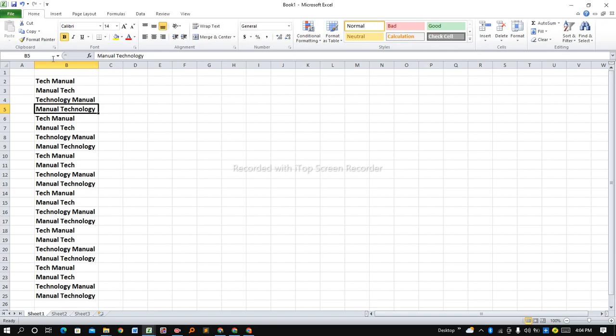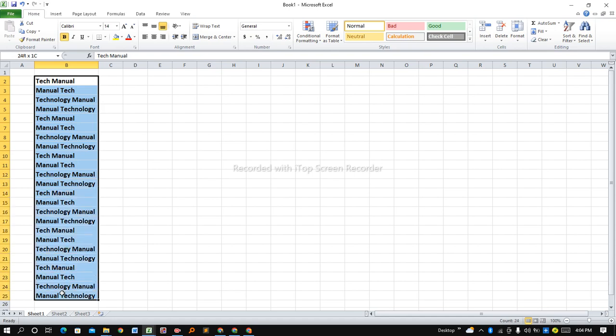Now, to remove the duplicates from this column, we are going to select everything from the first word, which is tech manual, to the last word, which is manual technology. This is one way of selecting your work.